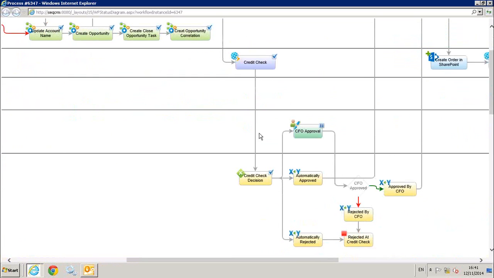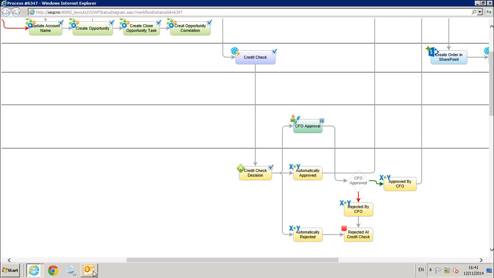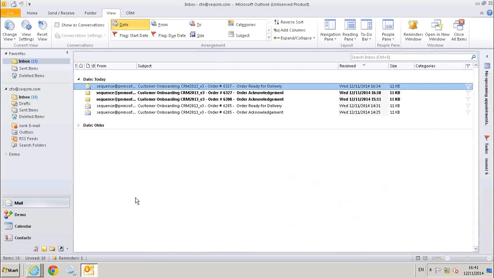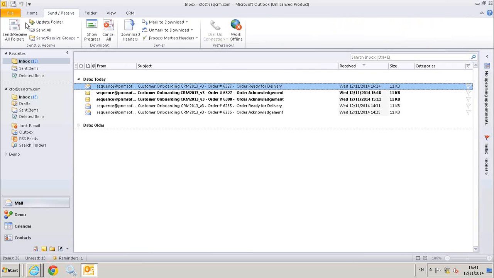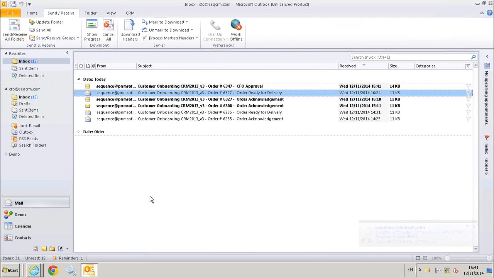And we can see in this case, when we did our credit check, it obviously decided it was below the automatically approved value, but above automatically rejected. So we've sent a task to our CFO. And that means that in a moment, our CFO, this may take a while to get through the email system. Let me just try and do a send and receive. There we go.